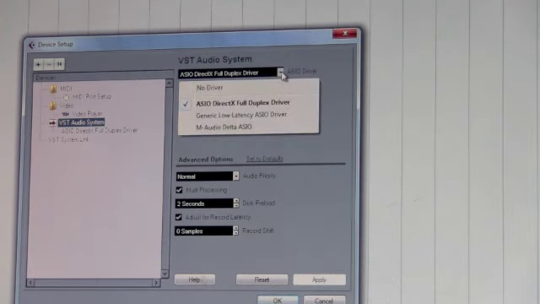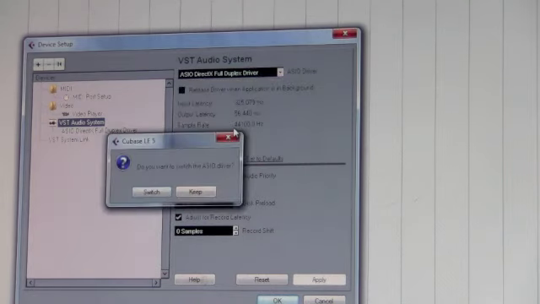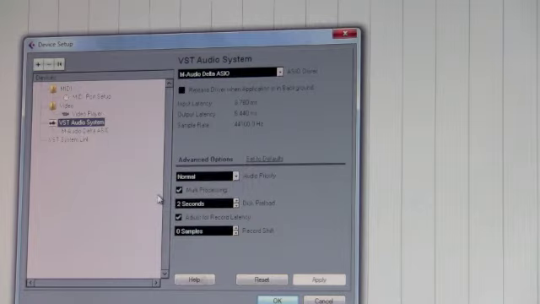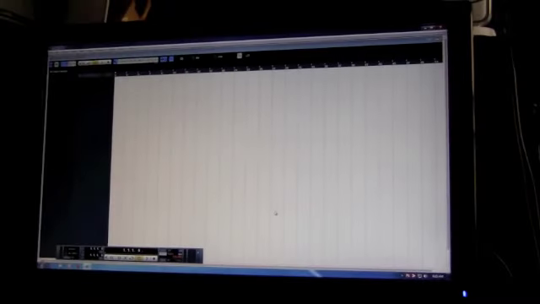On this computer I've got an old M-Audio Delta 44 card, and in the driver options it says M-Audio Delta ASIO, and it's going to ask me if I want to switch it, and I do. I'm just going to say okay. Now I'm ready to record. There's a big blank screen for you there.